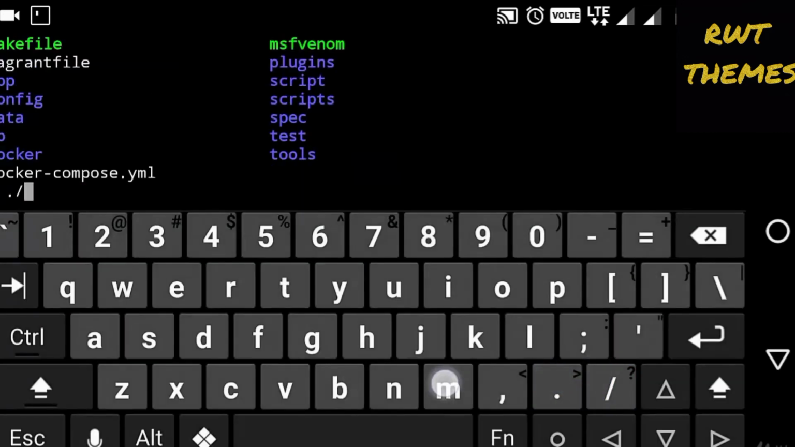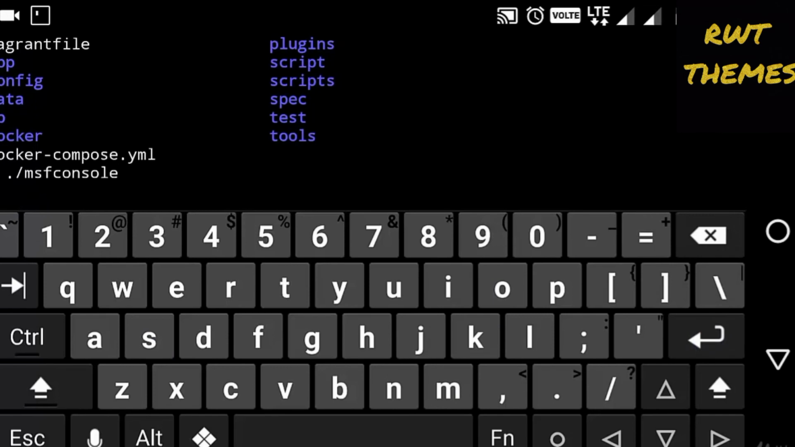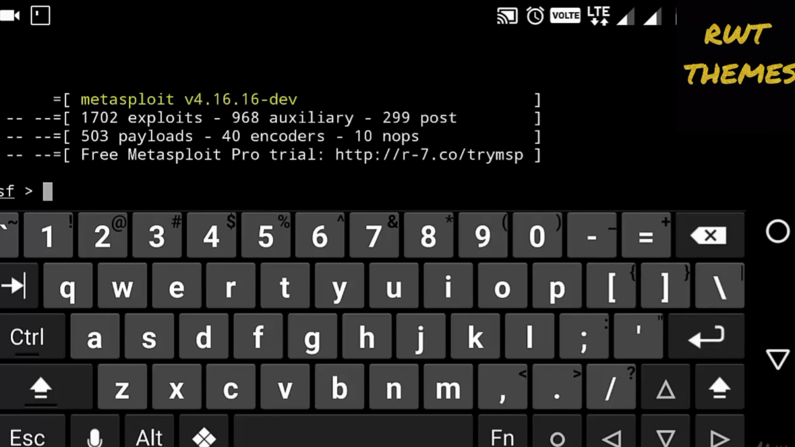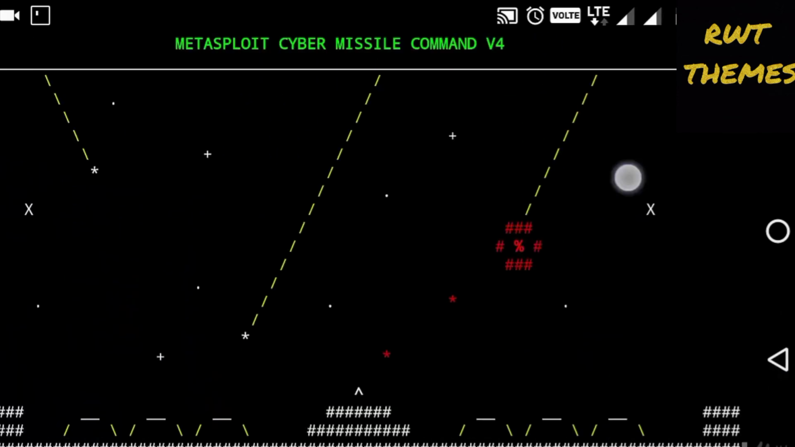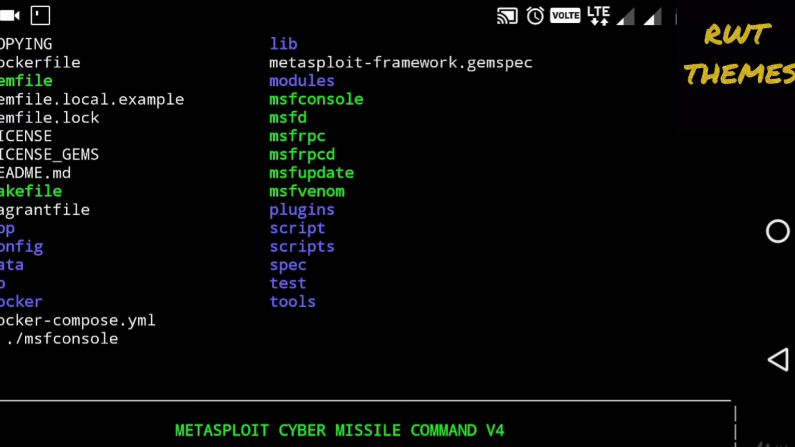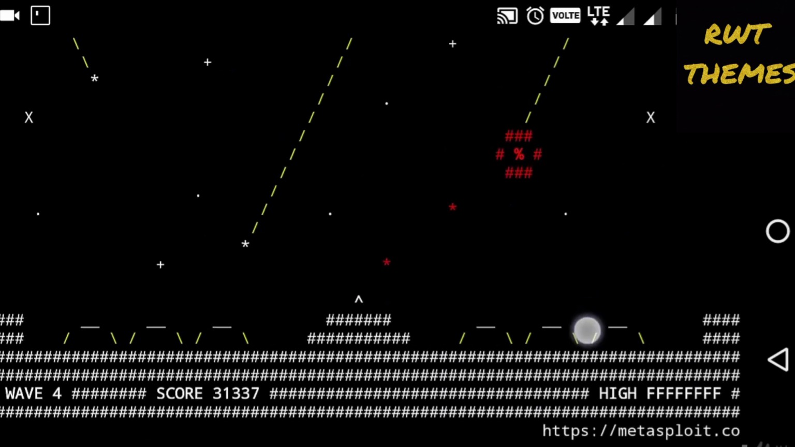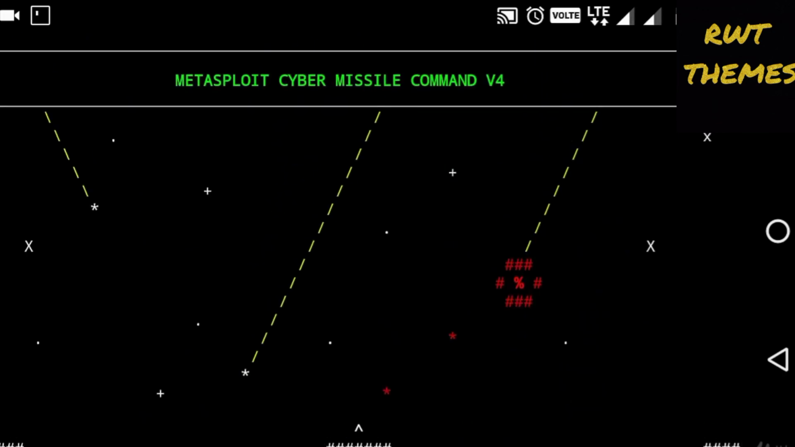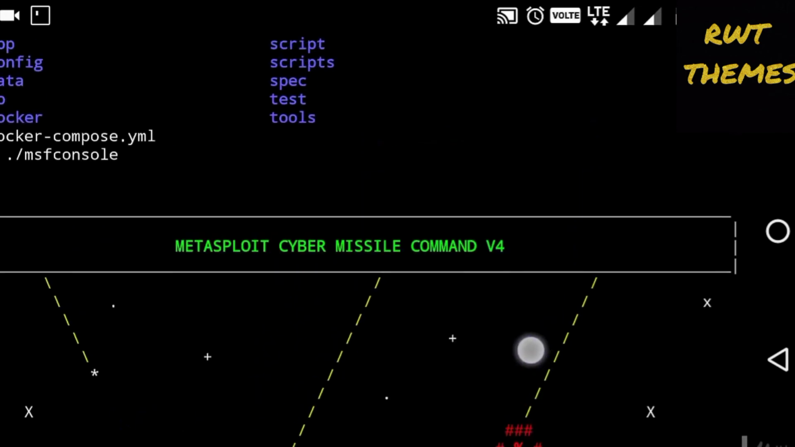And now it's time to launch the Metasploit Framework by typing ./msfconsole. And now the Metasploit Framework gets loaded. Okay, now here you can see the Metasploit Framework. In a further video, I am going to show you how to hack Android phones and PCs by using Android Termux. So that's all in this video.